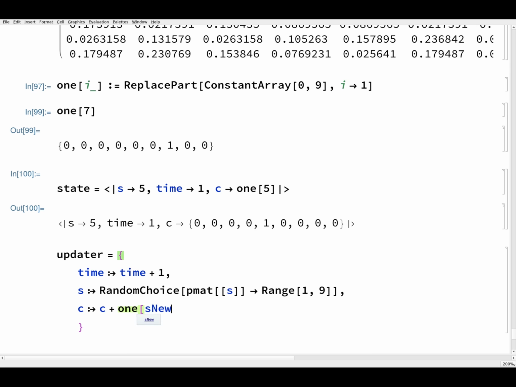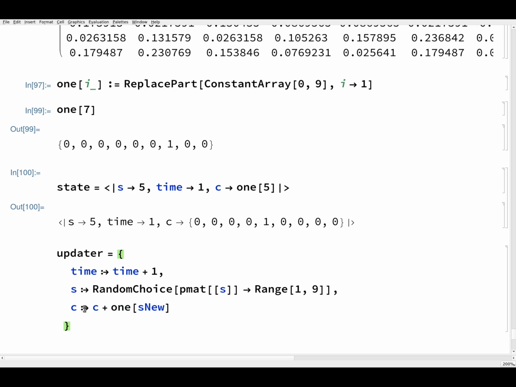So I have to type S new, right? Because normally on the right side of the rule, S would stand for the old S value, but here we want the new S value. We want to update the counts according to what the new state is.